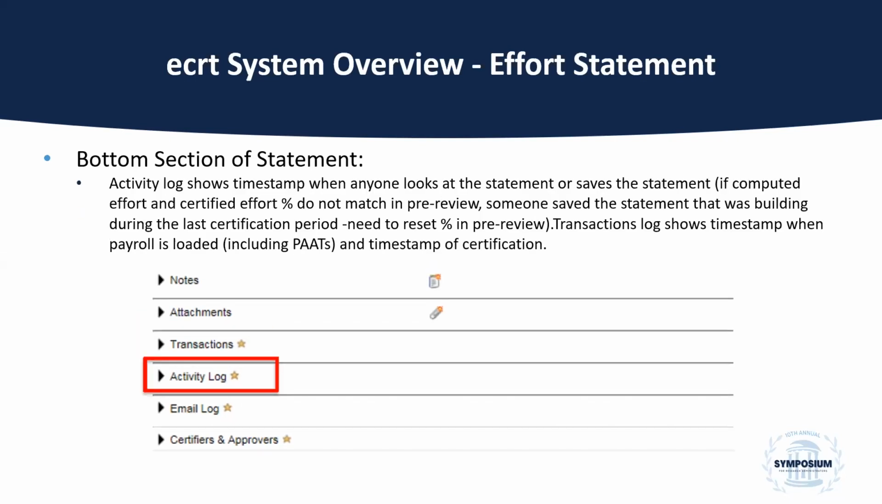Another important part of that bottom section of the statement is the activity log. That's going to show you a timestamp and the name of anyone who reviewed the statement. So if you're ever concerned that you have a certifier who hasn't been in there to review their statement or looked at it, you can see that there. It's also a good tool to use if somebody saved a statement and you're wondering why or who did that. Then you can look in there and determine who was the last person in there and ask questions about that.